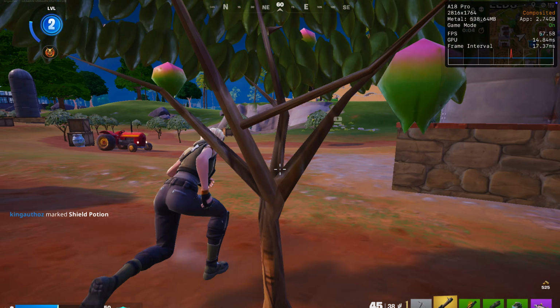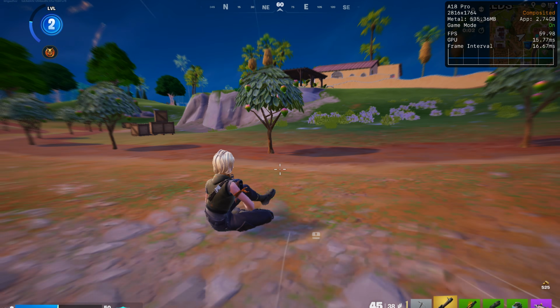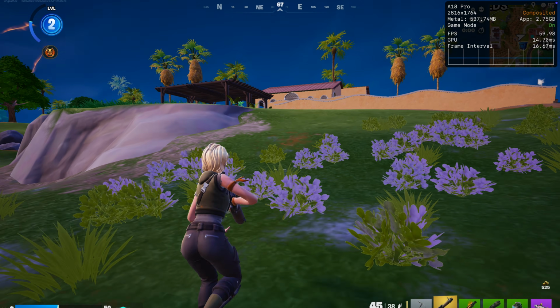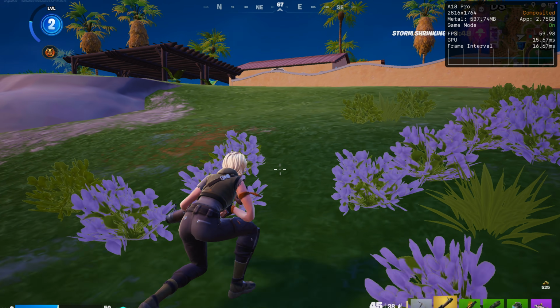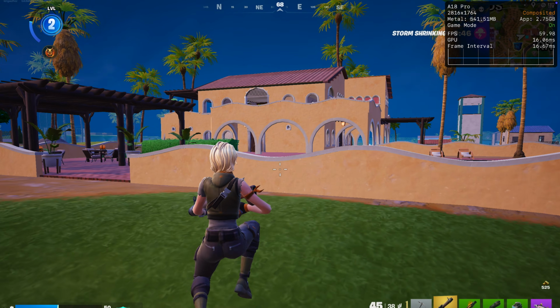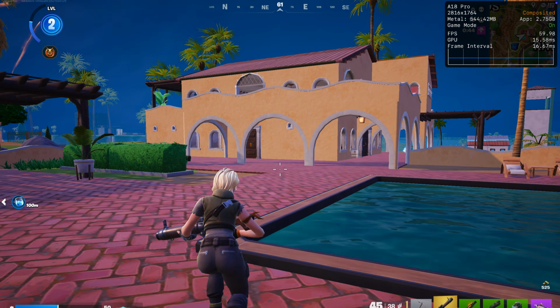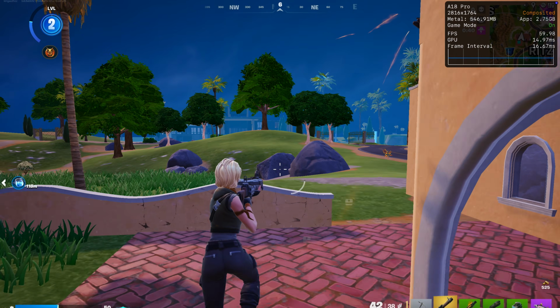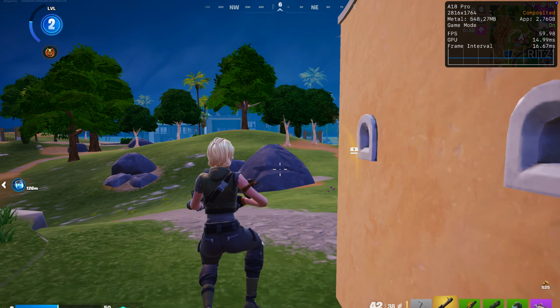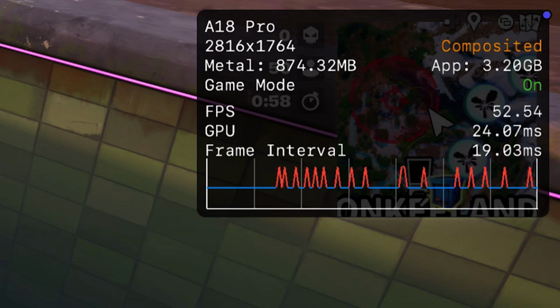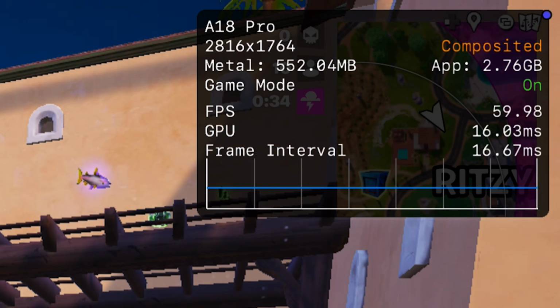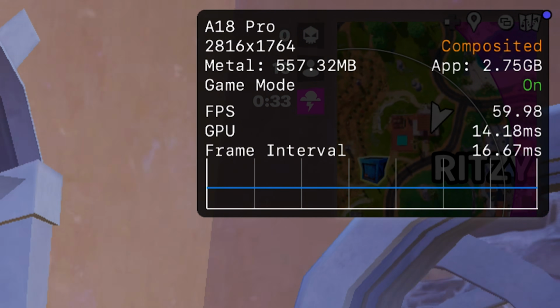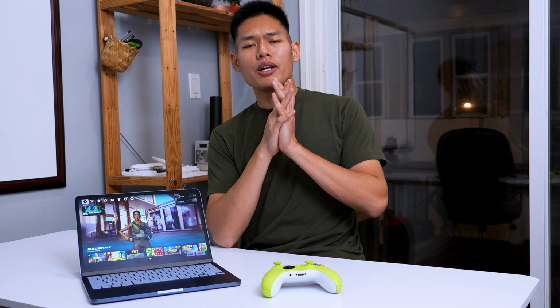Now for the best performance settings, I would say just stick with the medium graphic for the best experience. I did try max setting before, but honestly, I could not really see much difference in visual. The only thing I noticed is the game starts to stutter even more. If you look at the frame interval graph, you can clearly see it runs a lot more stable on medium setting.